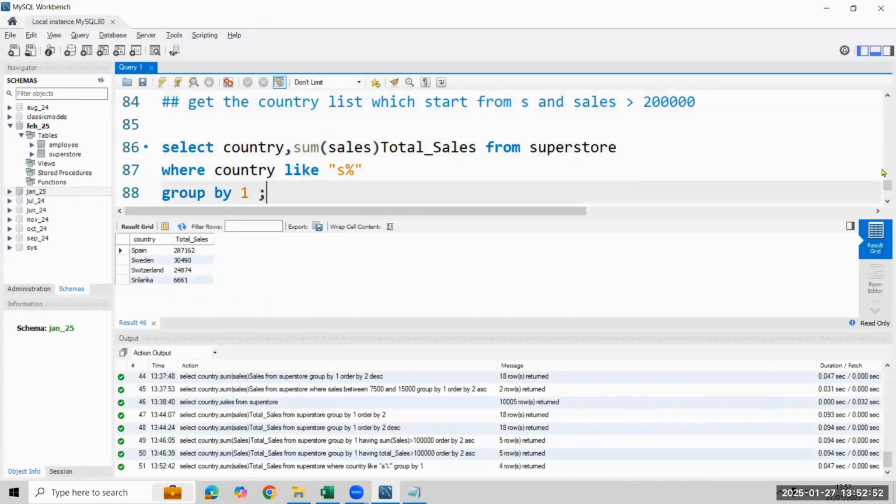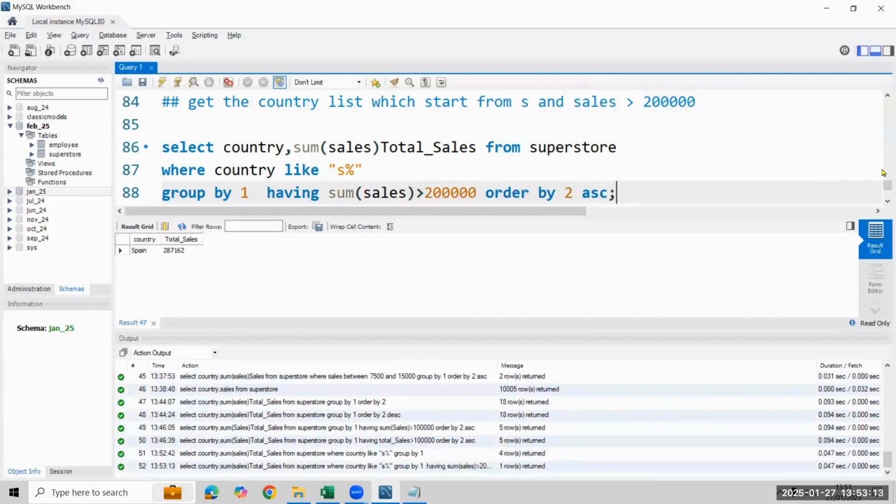Now, in this scenario, I'll be using having sum of sales or total sales greater than 2 lakhs. Order by whatever you want, sales ascending, so 2 ascending. Now, which country are you getting? Spain. Only Spain, which has greater than 2 lakhs. So the where clause comes into the picture where you're filtering the data, and the having clause filters after the result.